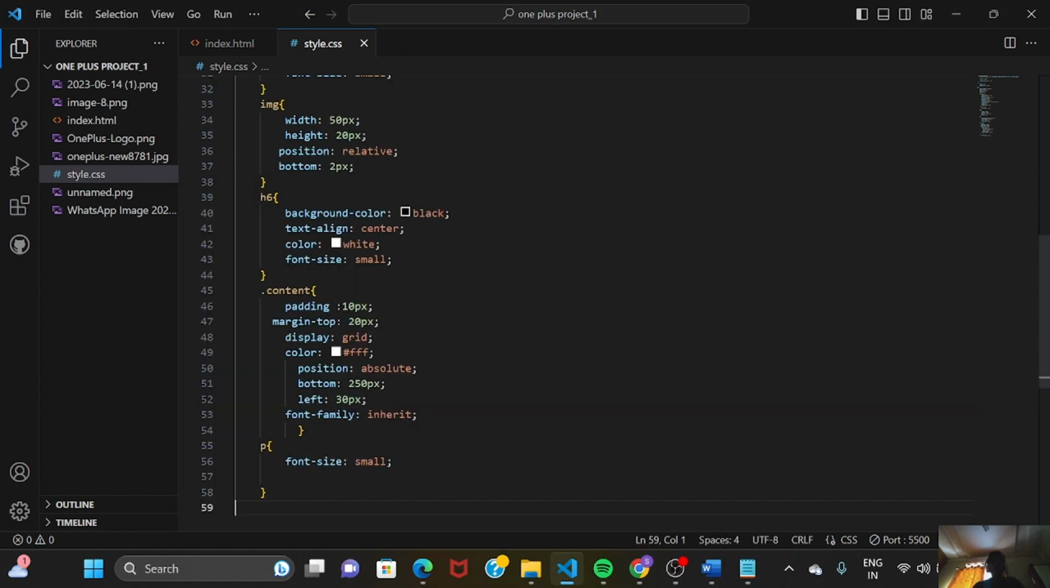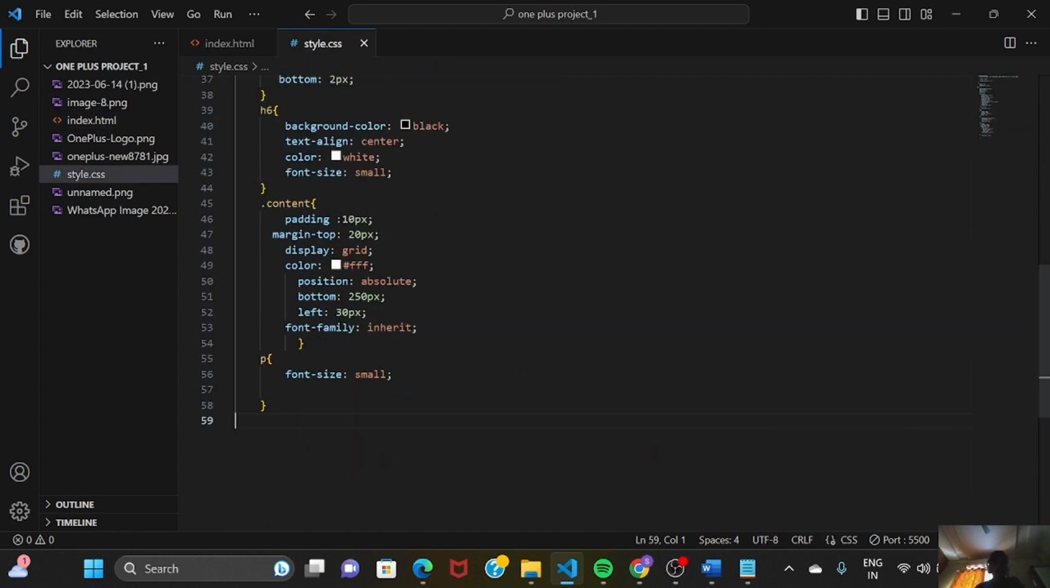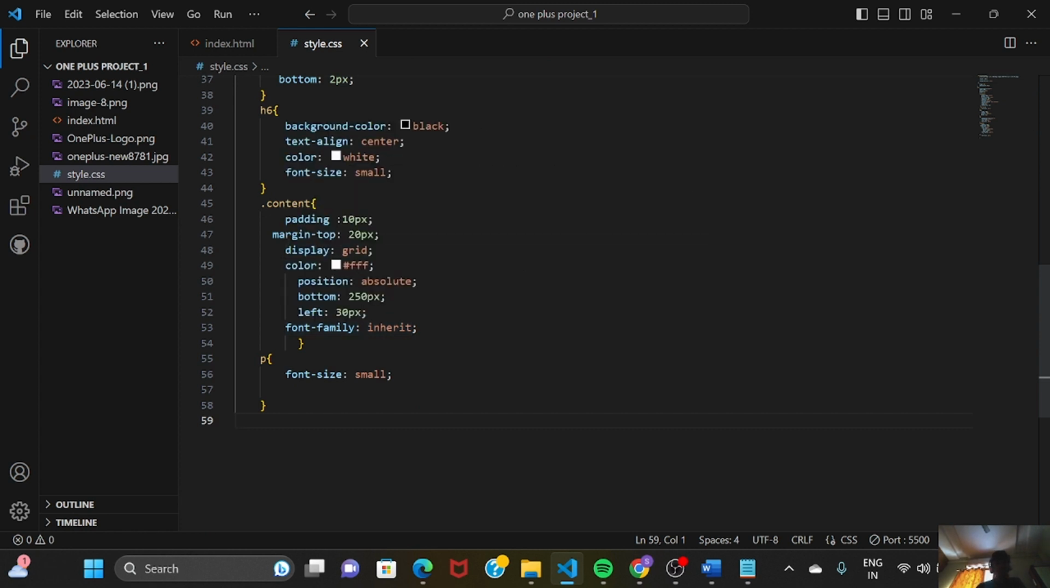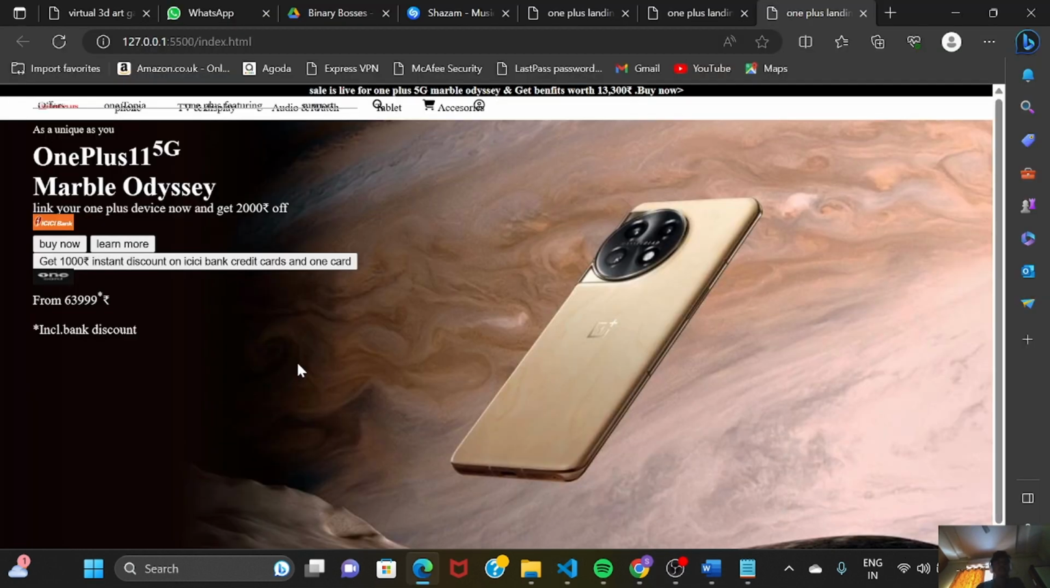So here the dot content represents the class, which in that class we have represented the p type. P sale is live now, and some of the lists. So in that list we have adjusted the padding of 10 pixels, margin 20 pixels, display as grid, color and position bottom. We have adjusted everything. So we've got this to the top.